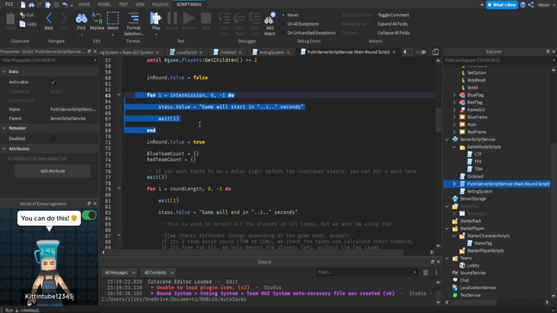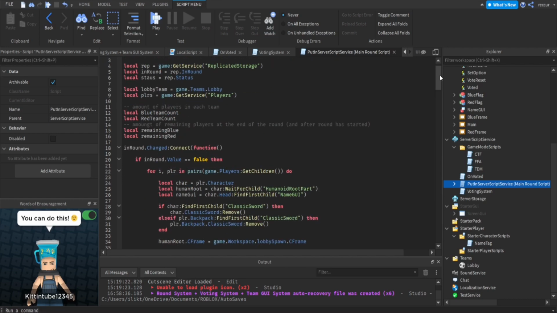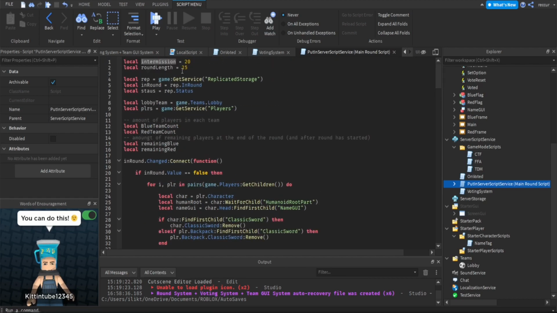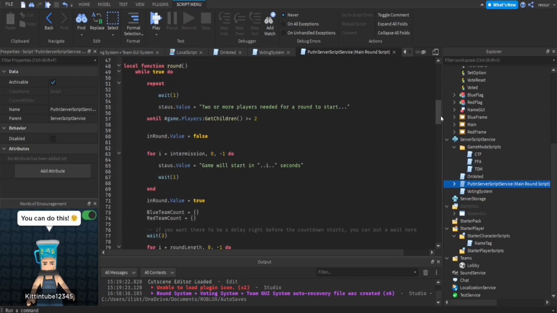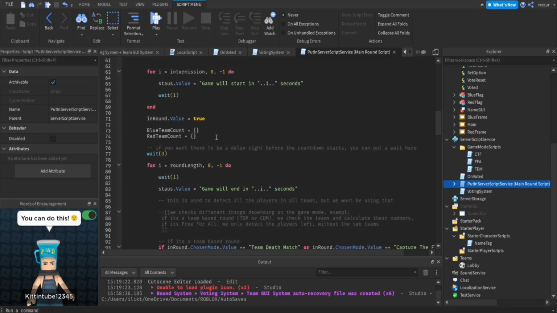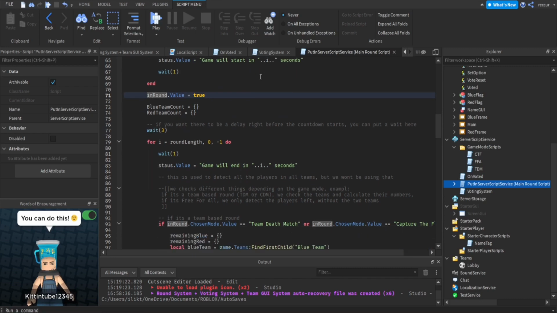So these are for loops. Intermission waits 1 second until intermission ends. We made intermission only 20 seconds long. I'm actually going to make this shorter, to be honest. Let's keep it like that. Whatever. Okay, make round length 30. So we count time for intermission, and when it ends, we set the in-round value to true.